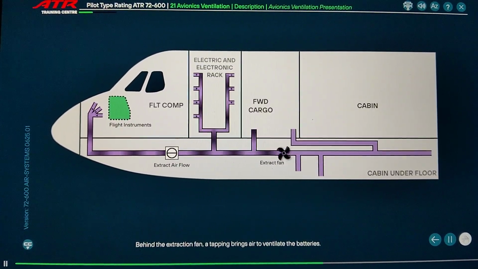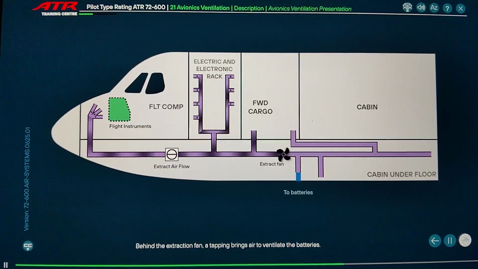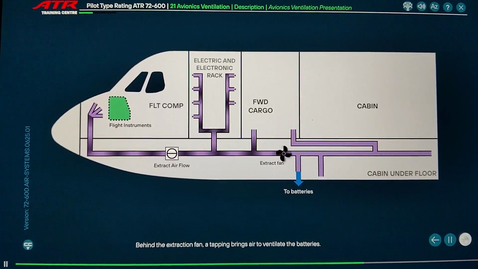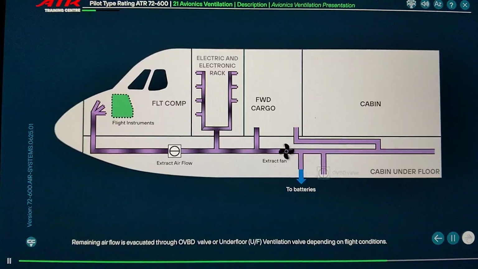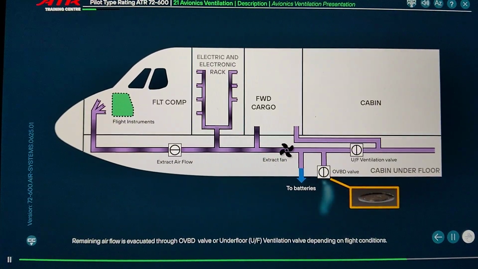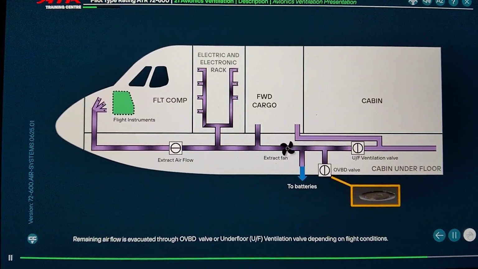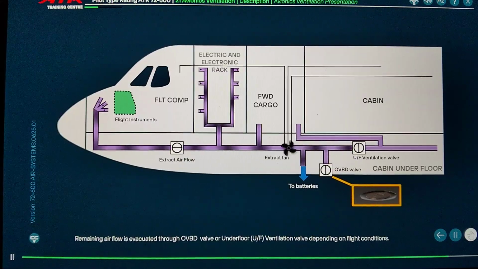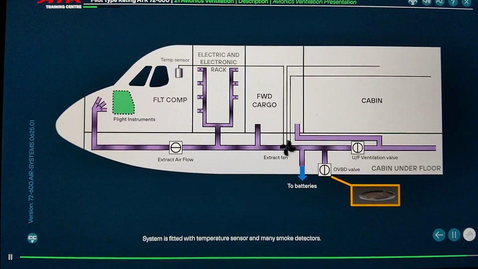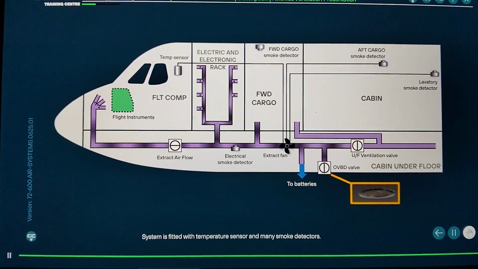Behind the extraction fan, a tapping brings air to ventilate the batteries. Remaining airflow is evacuated through the overboard valve or underfloor ventilation valve, depending on flight conditions. The system is fitted with a temperature sensor and many smoke detectors.